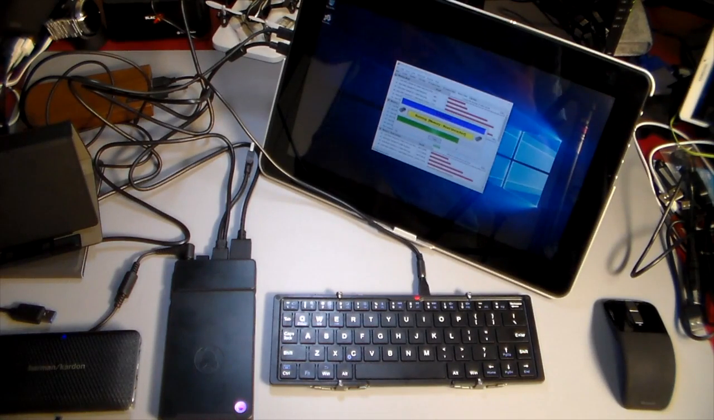I have a lot of different videos planned for this bad boy. This is, I think, one of the best little devices out there, because it's going to open the door to a lot of mobility when it comes to things you can do on a portable PC.